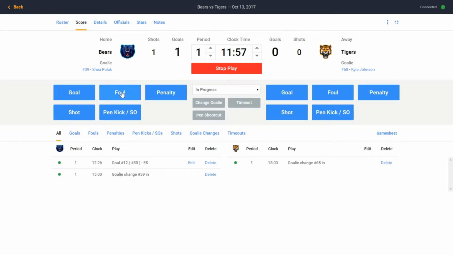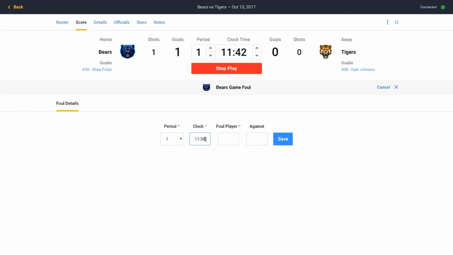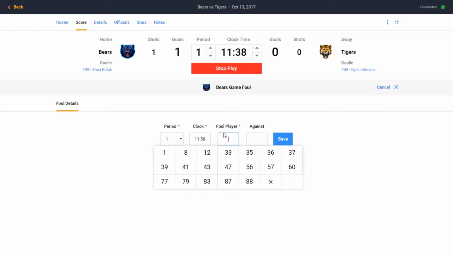So the next action is foul. If a foul occurs, you click it, and by default you'll notice it pulls in the clock time. So I clicked foul, and when I clicked it, the clock up here read 11:56. So it pulled in and put the time here. Now if you want to change it, you can just edit the time. But if it's the correct time, you can just leave it.